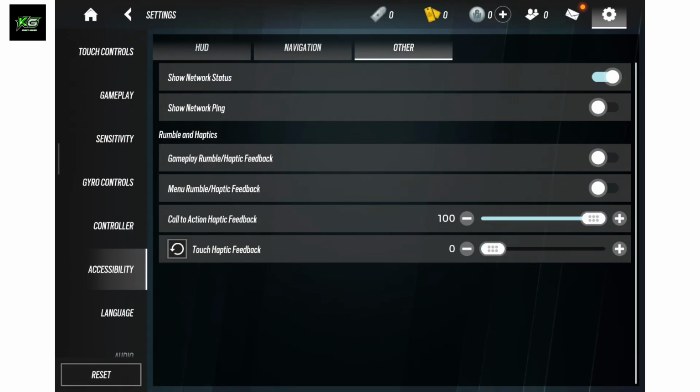So right there you know how you can easily turn off the haptic feedback in Rainbow Six Mobile. You can now go back and play normally. The vibration should now be disabled.